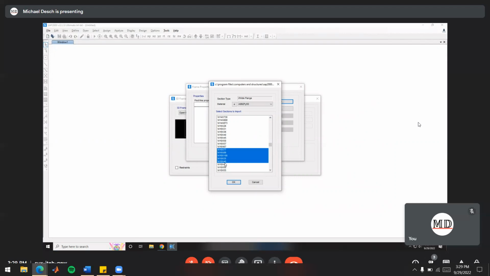Like if you're trying to test a whole bunch of different sections to see which ones are giving you the deflections you want or something like that. So this is useful. You can import multiple at a time because up to this point, we've been importing one at a time. It works either way. This way I can save you some clicks if you want to bring in more than one.